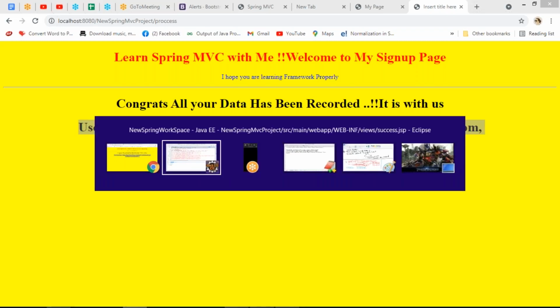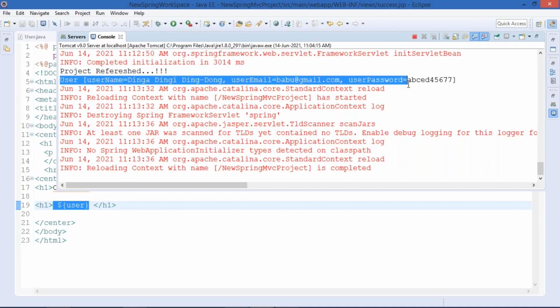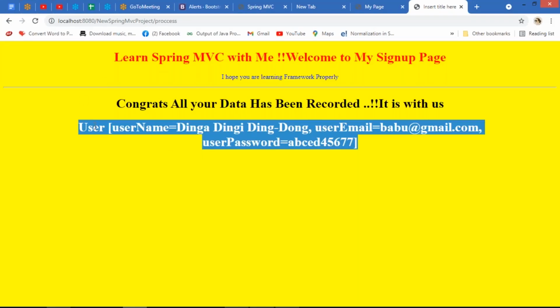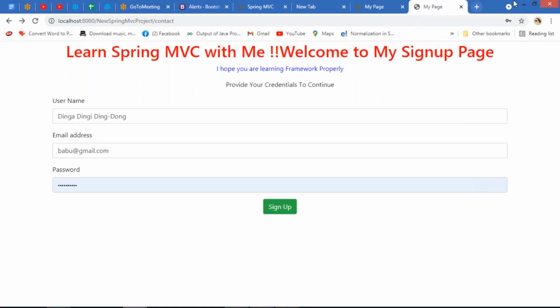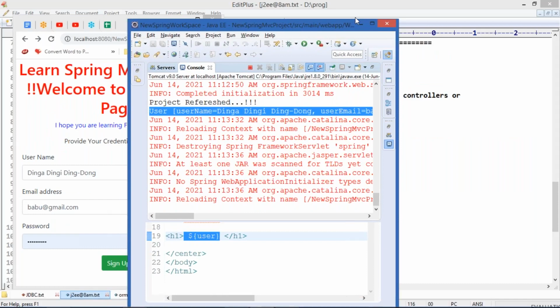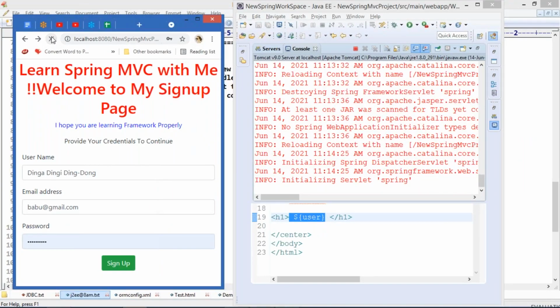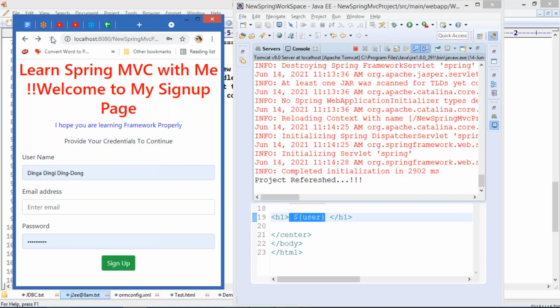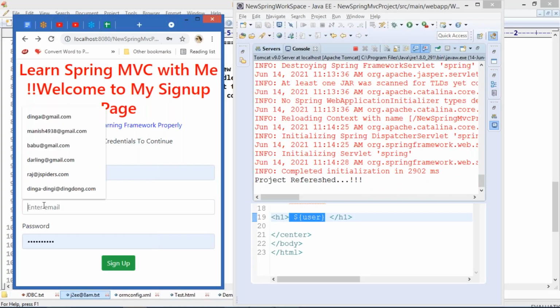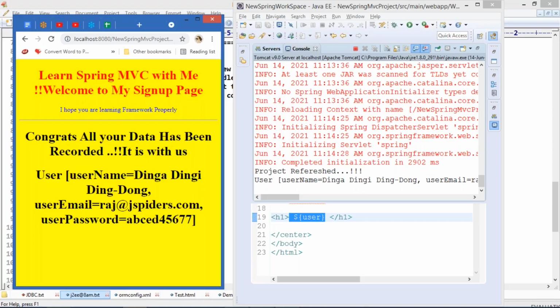Just see, once again I refresh the project, and you can see here also you are getting the toString method overridden, so you are getting the output here as well. Yes, so once again we'll refresh and we'll see this. So in console you should get project refreshed. Until that we have to wait. Then I'll give some mail ID here. Let's say raj@jspiders.com, sign up. So same data will be printed on the console as well as on the view.